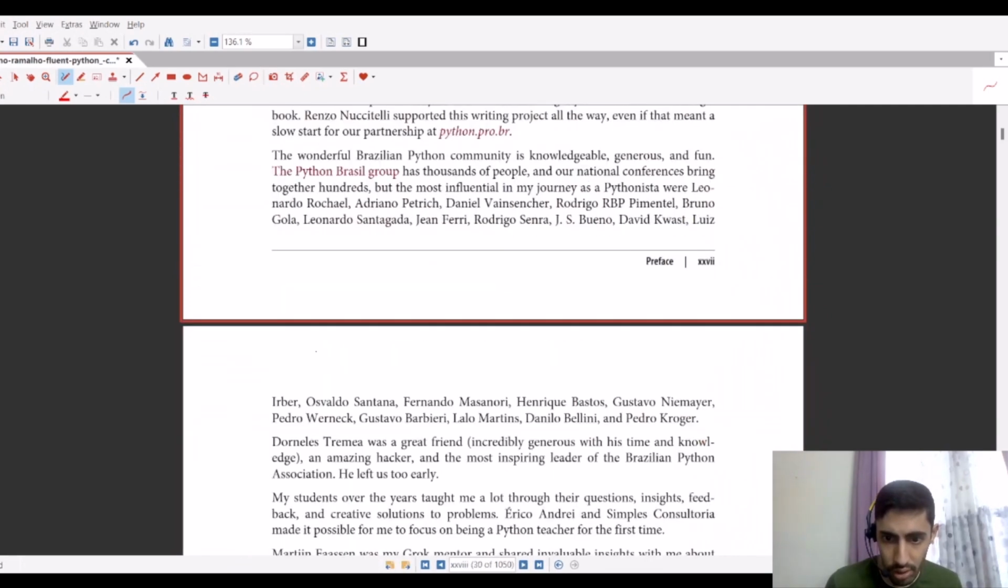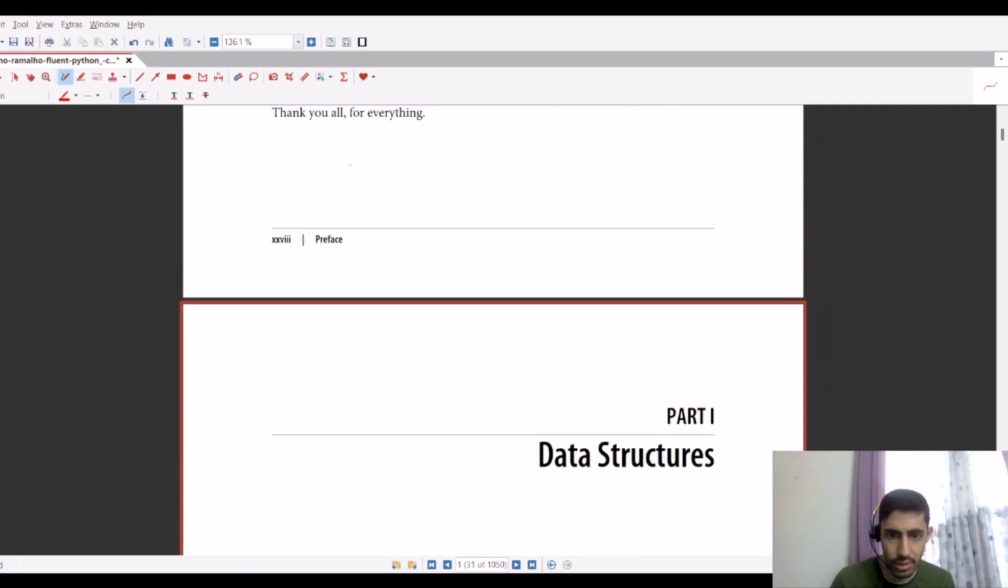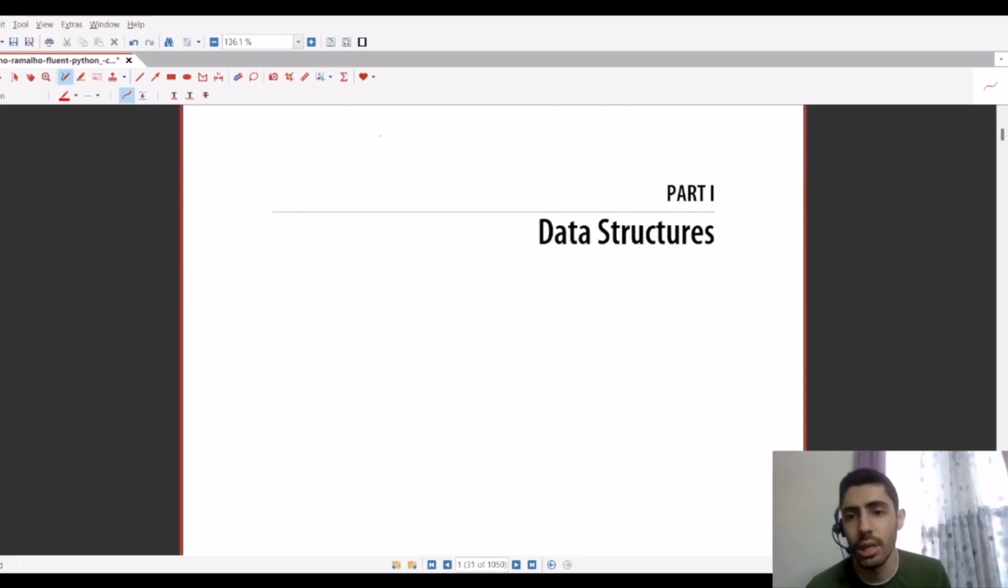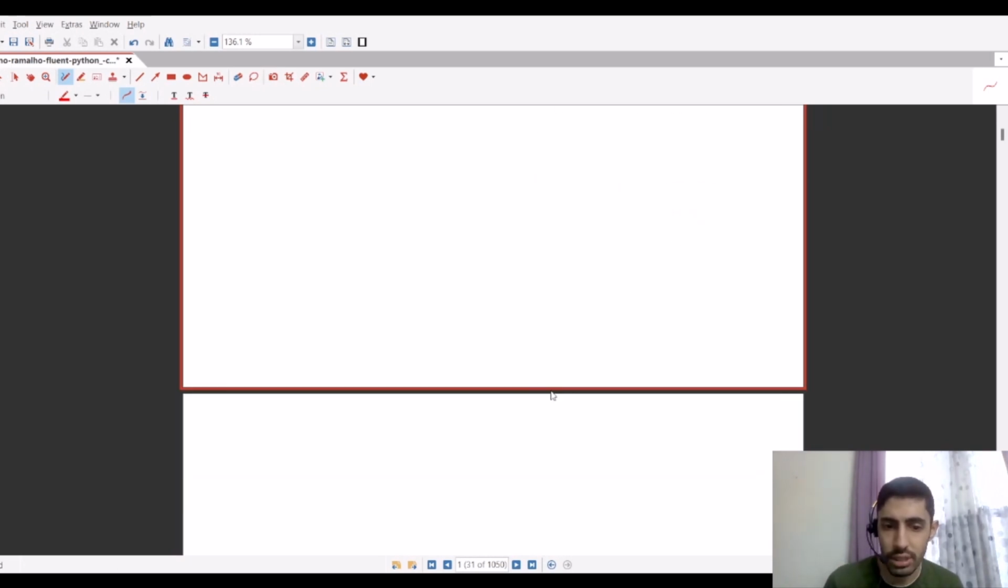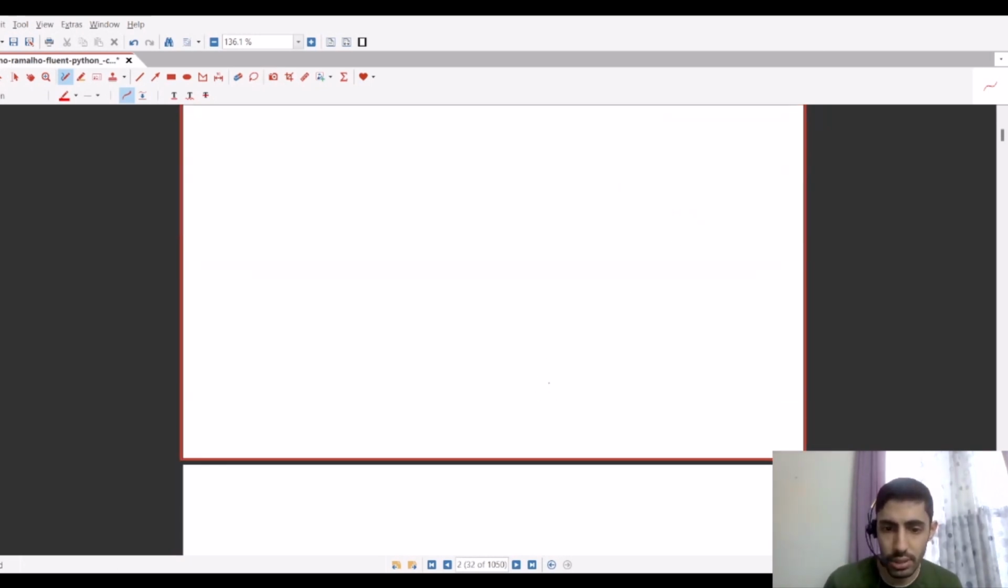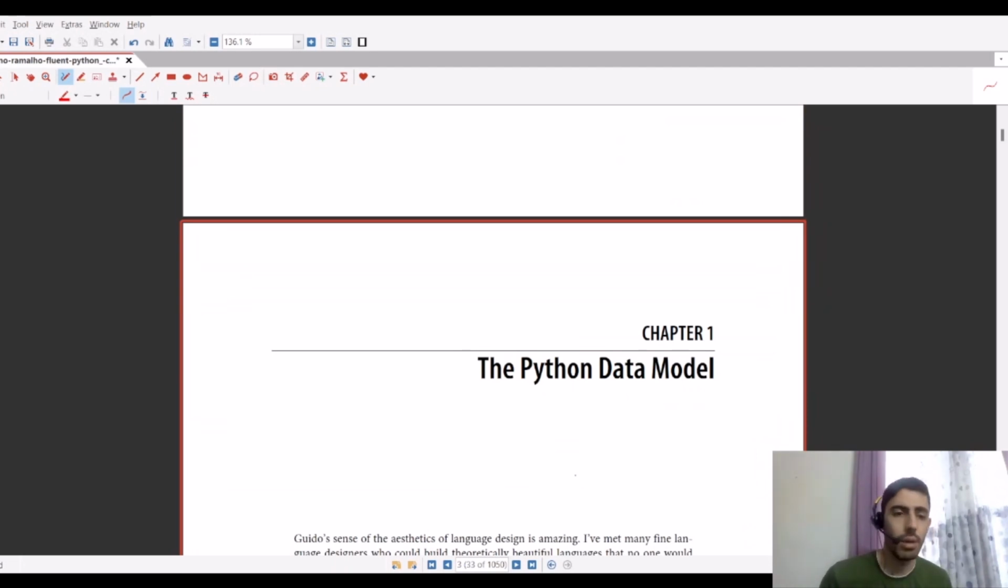Let's move on through these, and the first part of the book is data structures, and the first chapter is the Python data model. I will talk about these chapters in a separate video so you can understand it in a separate context. So for the next video, we will talk about the Python data model.